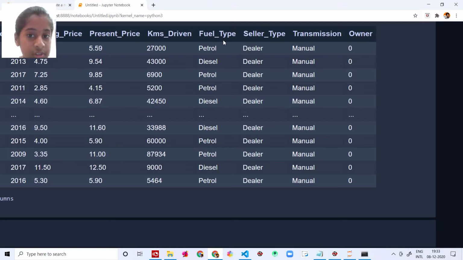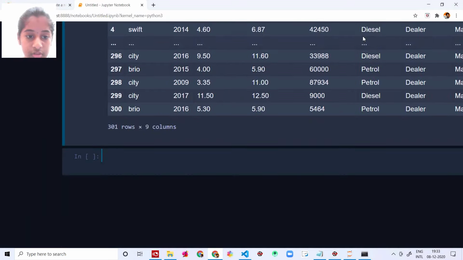And then you have the fuel type, if it's petrol, diesel, CNG, and all those things. And then seller type, that's dealer or individual. The dealer is the person who deals with cars itself, and the individual just wants to sell some car that he has. And then the transmission is going to be manual or automatic. And then you have the owner, like how many cars the owner has.